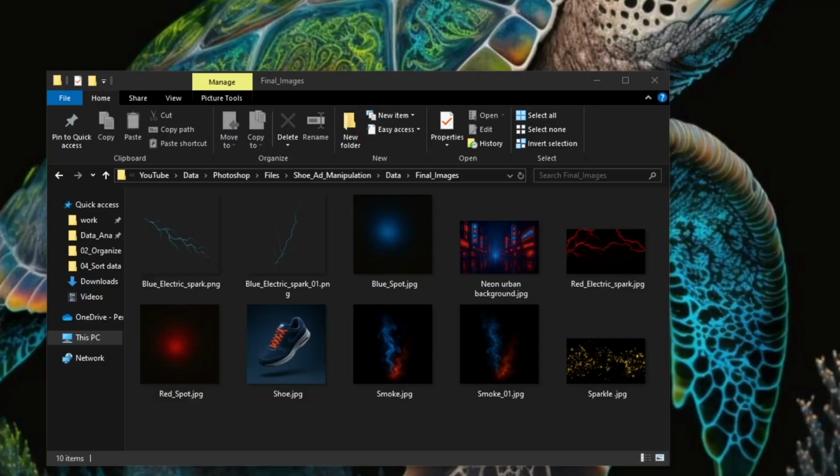To get the best results, be sure to use high resolution images. Here are the images I am using for this manipulation. I'll drop the download link in the description below. Now let's jump right in and get started.